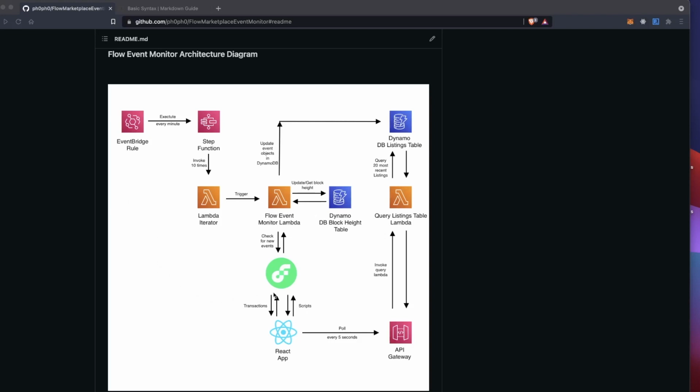And this is what I've built. It centers around this Flow Event Monitor Lambda, which queries the Flow blockchain for events at regular intervals. The intervals are regulated by step functions, which trigger the iterator function 10 times per minute. An event bridge triggers the step functions once per minute. So the end result is that the Flow Event Monitor Lambda scans the blockchain every 6 seconds for new events.